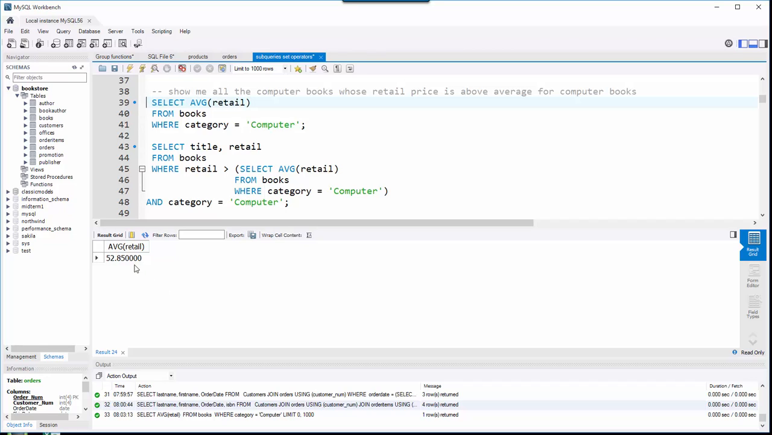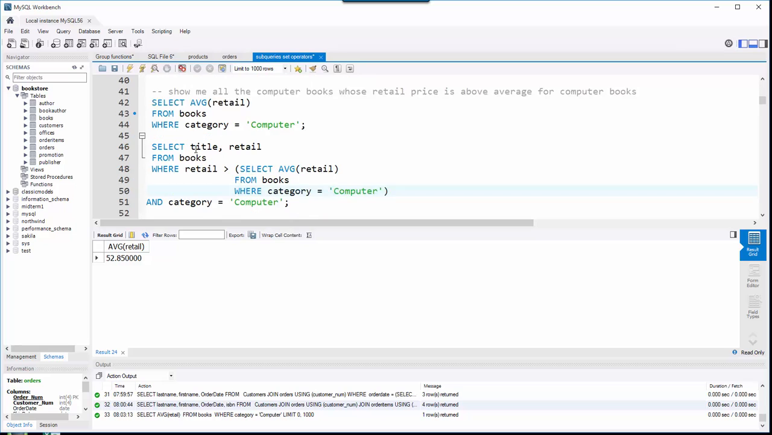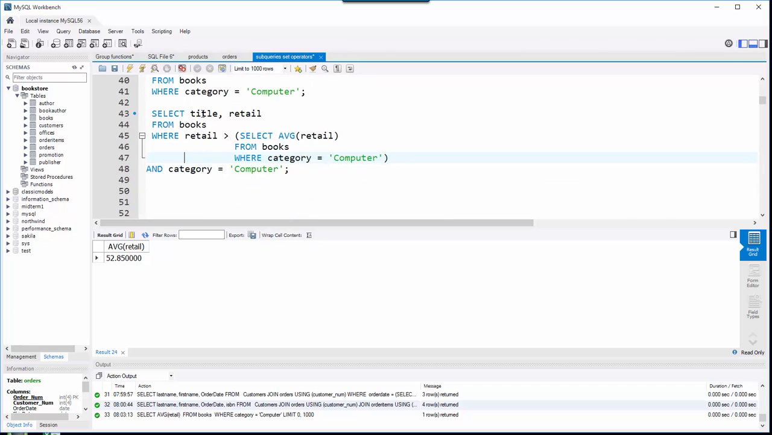Okay, so now the question was, show me all the computer books whose price is above 5285. Like I said, I could hard code that, but things change as I add books, delete books, or whatever. I don't know what the average retail is on any given day, where my select clause that I just wrote does. So I'm going to grab title and retail from books, where the retail is greater than, and here's my average that I just wrote.